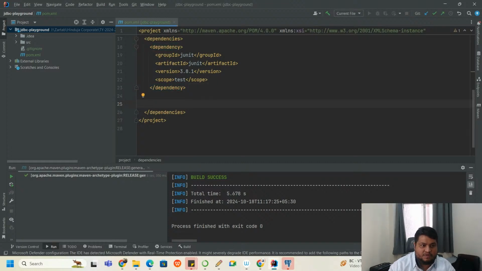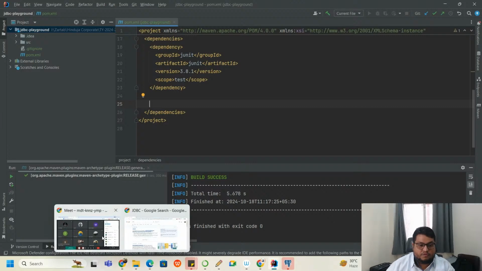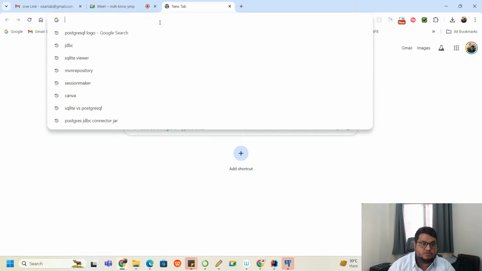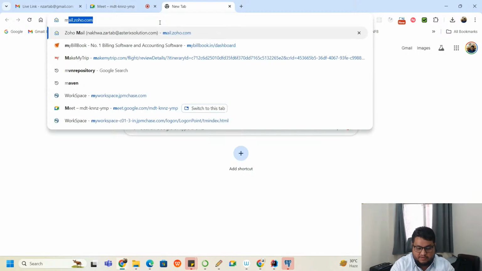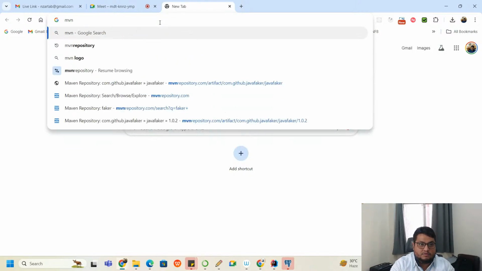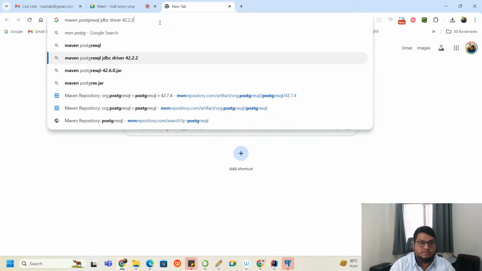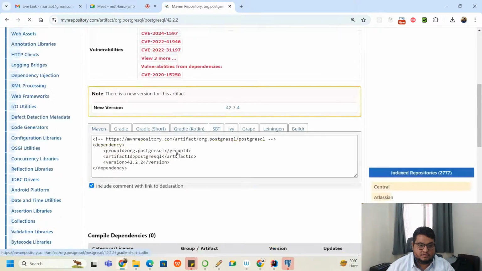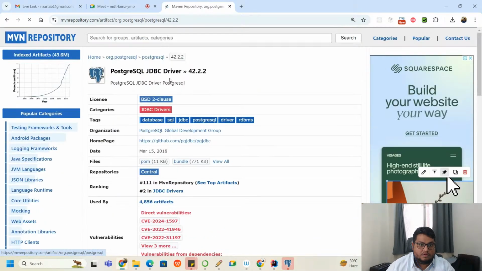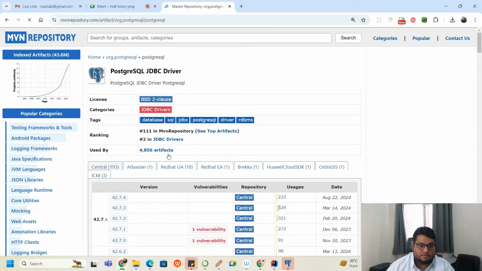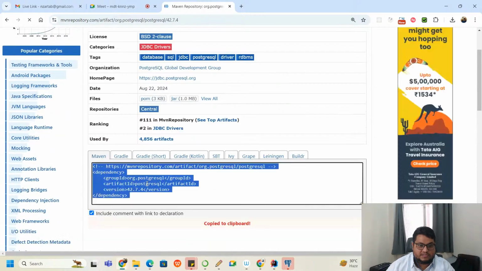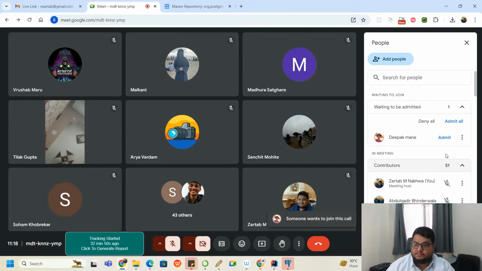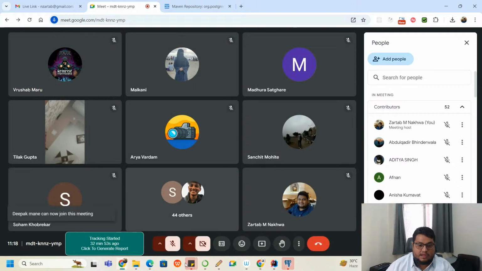So for that reason, what will I do is, let me go to, you remember from where we took, right? The Postgre driver. Yesterday we saw it from where, Maven. Postgre driver, whatever version we want. I'll just select the latest one, which is this one. I will just take this code and I will do what?